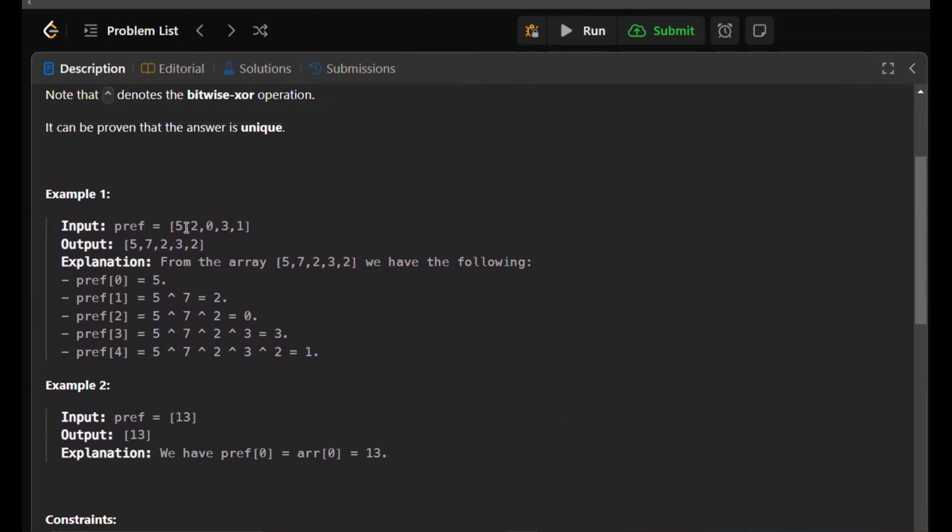In the first example, the prefix array is 5, 2, 0, 3, and 1. So here the original array is 5, 7, 2, 3, and 2. How does this come about? Here this 5 is exactly equal to this 5. The XOR of 5 and 7 is equal to 2. The XOR of 5, 7, and 2 is equal to 0. The XOR of 5, 7, 2, and 3 is 3. And the XOR of 5, 7, 2, 3, and 2 is 1. So here, if this is the prefix, then it is the original array.